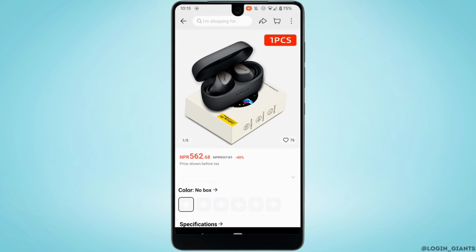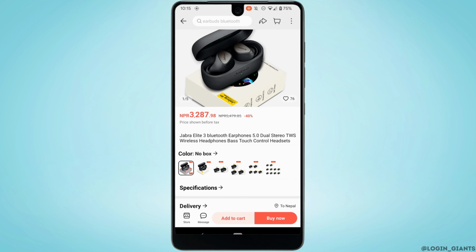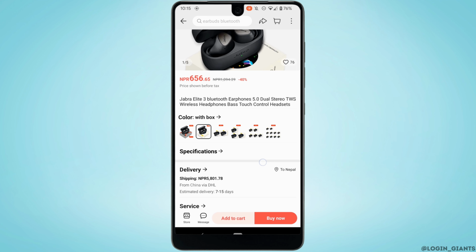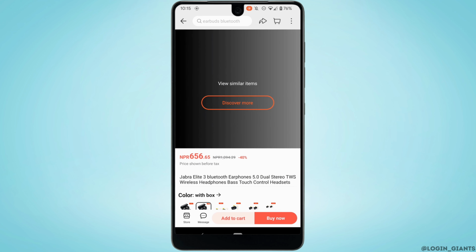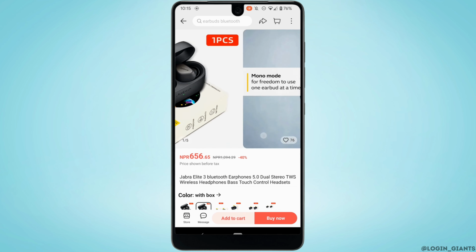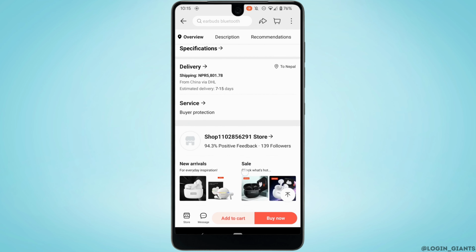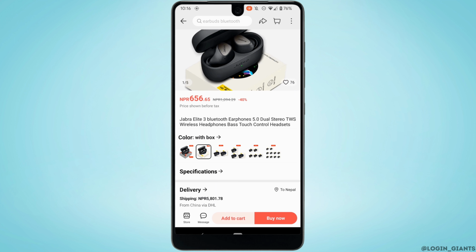So let's say I want to buy these Bluetooth earphones. You can also look into more pictures of the item that you want to buy. You just need to slide left. Once you have selected the specific item, tap on Buy Now at the bottom right corner.